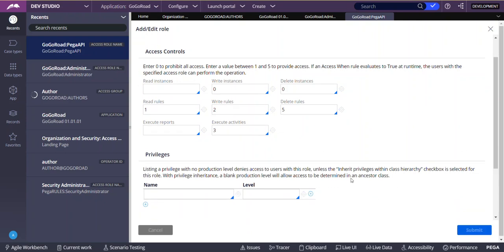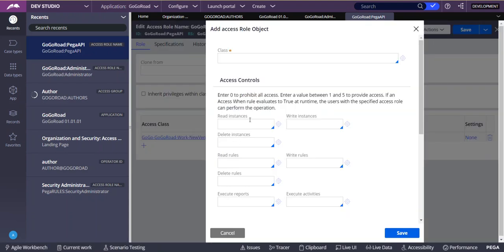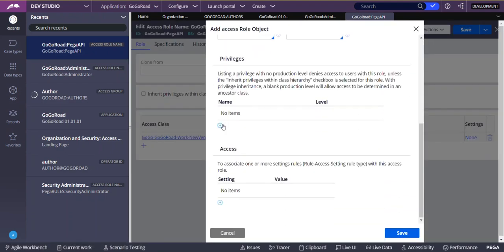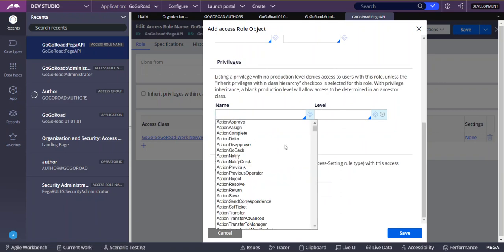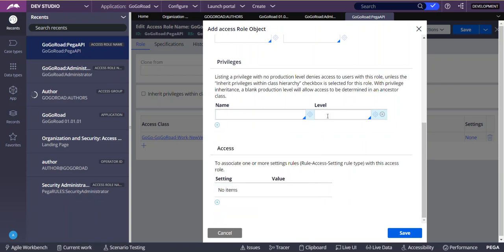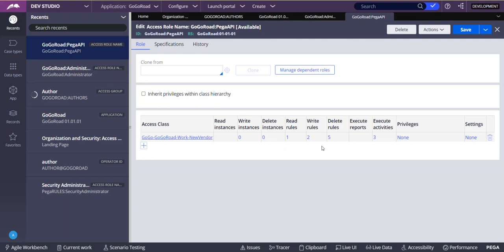Once you submit, you can see those values here. Also, if you want, you can add a new class. You can also add different privileges. And what is the level of that privilege? We are associating these roles and privileges with levels. Level means level 0 means sandbox environment, level 1 means development environment, those levels.